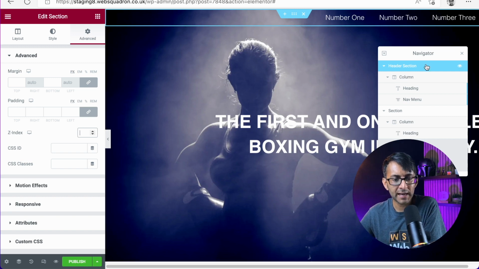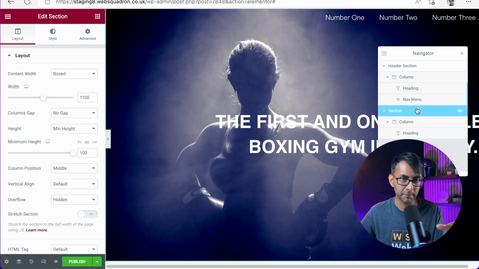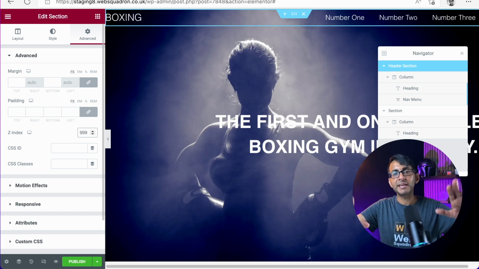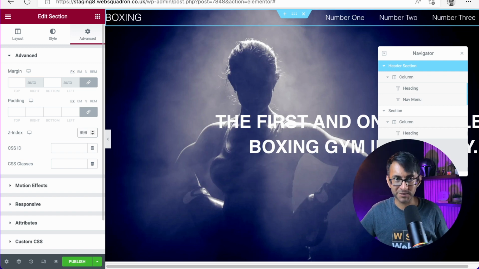If that ever happens, it's mainly because we created the header section, then we did the section with the hero banner in, which is meant to be the impact one. That is built afterwards, so this section can sometimes take precedence. But what you might want to do is go back to your header section and set the Z index to be 999, and it forces everything to be ahead of whatever comes next, okay?